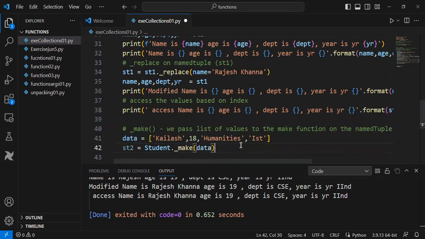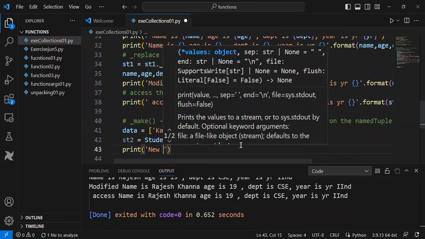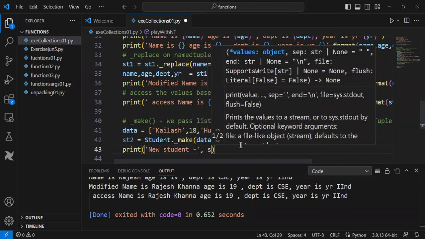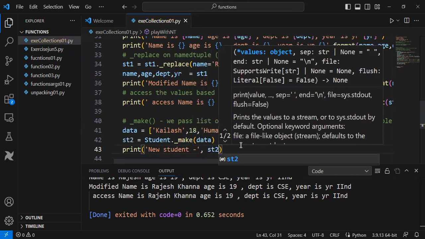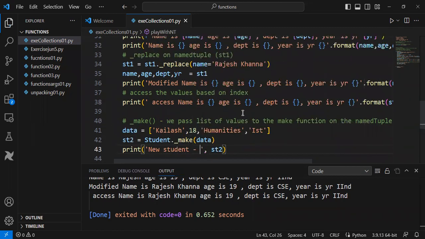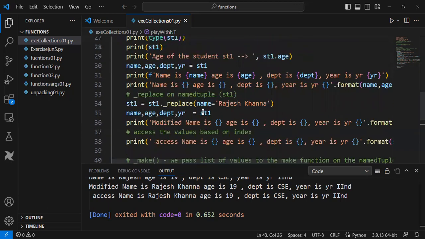Fine. And then when I do print of new student value, I just try to print st2. Okay, that is what I try to do. And let's run this. How do we run this? Already the function is called. So we are defining everything in our function play with named tuple. That is what we have done.